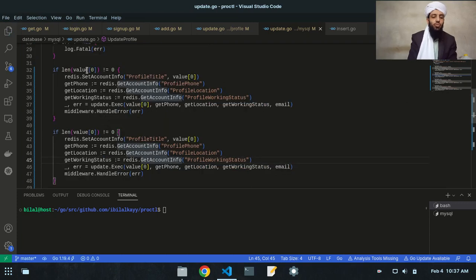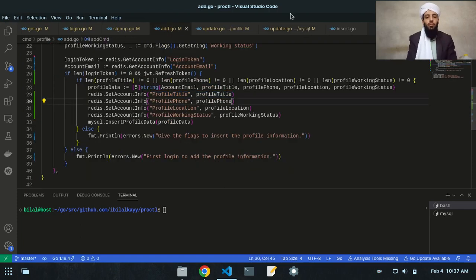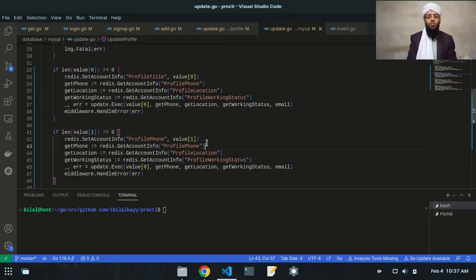And this is the value 0, which means the title. After that, the value 1 will be the phone number. So let's write the phone number here, like values 1. So this will be basically profile phone. All right, so as a result, the profile phone will be saved as a new value in the Redis database, and now the old value that is saved inside the add.go file will be removed from here. All right, so now the new value will be shown to the user.